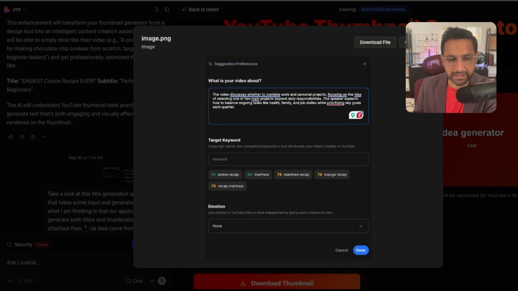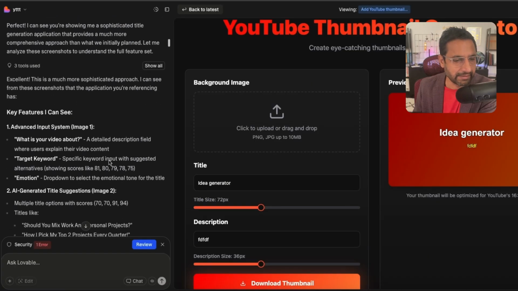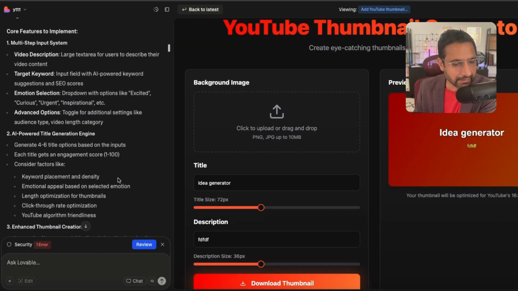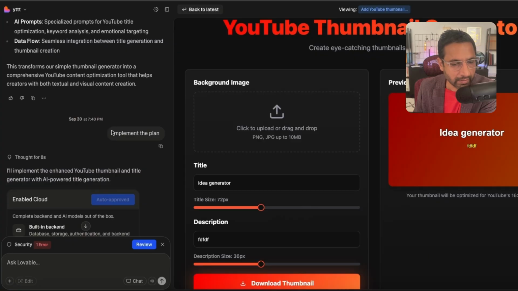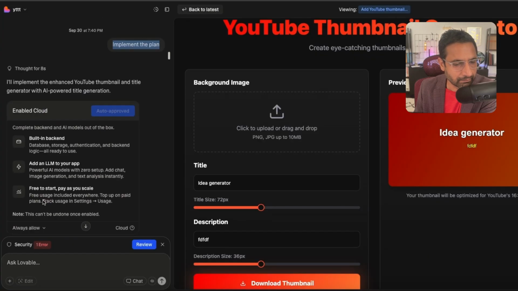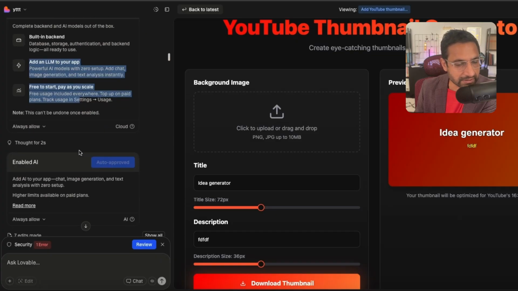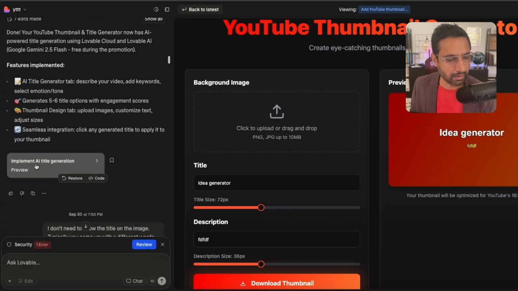Then I provided some screenshots from the application that I liked, and it accounted for those ideas as well. So based on everything that it has, it came back with more information and more plans. And then I said, all right, implement this plan. Lovable now has a cloud which integrates the LLM, backend, many of the things that you used to do yourself. So not anymore. It took all of that.